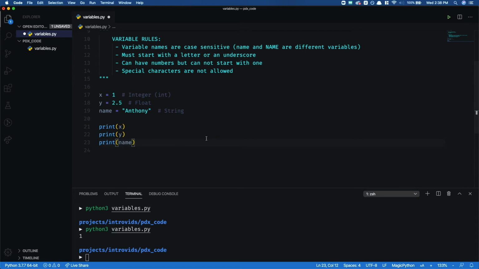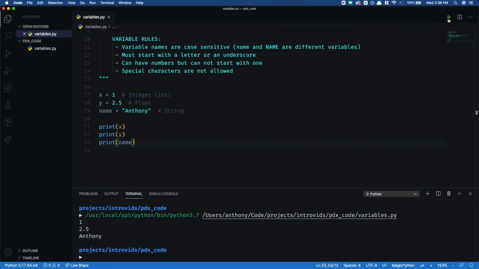So remember I said there was two ways we can run this file, one of which is by typing that command in our terminal. There's an easier way where if we go up to the top right corner and hit this play button, it'll also run that code for us. And as we can see, displayed as 1, our x, 2.5, y, and Anthony, that's my name.